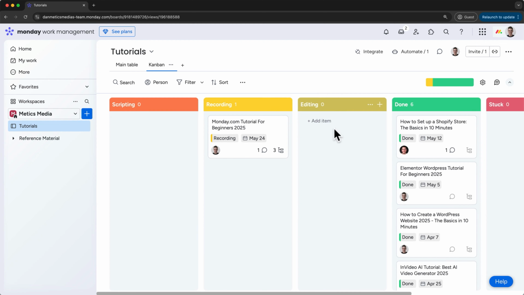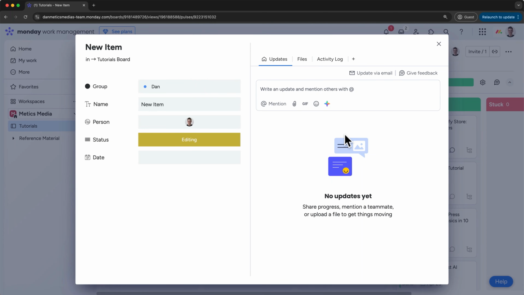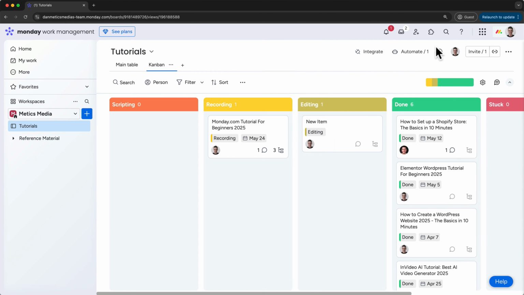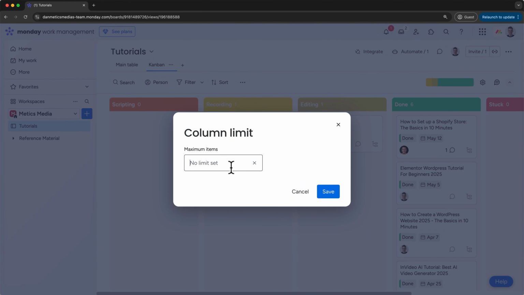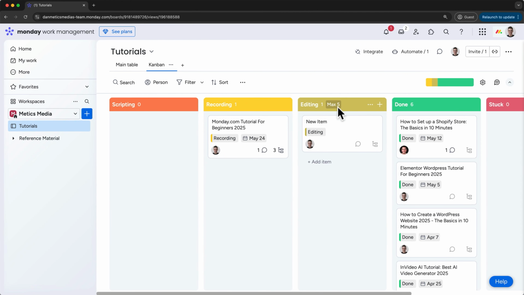You can add a new item from here, or you can click on the column to add a new card. If we click to open this card, we can fill out the rest of the information here. Let's close this. If you click on the 3-dot menu in the column header, you can also set a column limit. When you set a limit for a given column, that limit is going to display in the column header here. You can also find additional settings here.